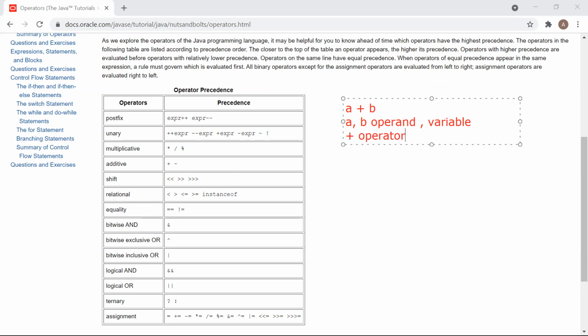Okay, so now these are called binary. The reason why it is called binary is because we have here two variables, two operands, A and B. So they are called binary, right? And unary means which have only one variable. So these increment and decrement operators are working on one variable.